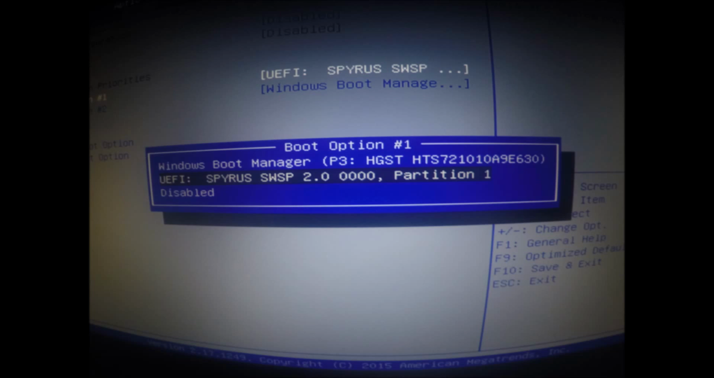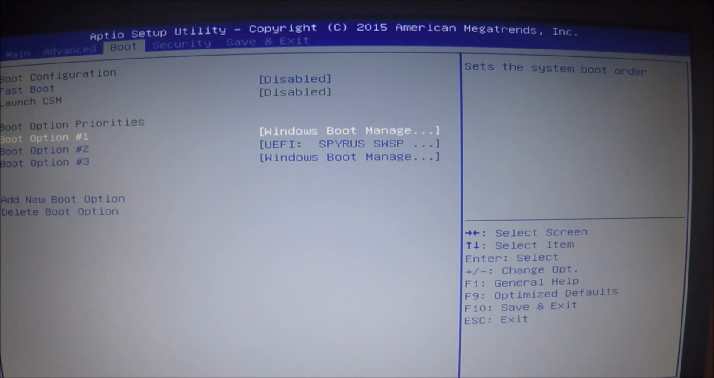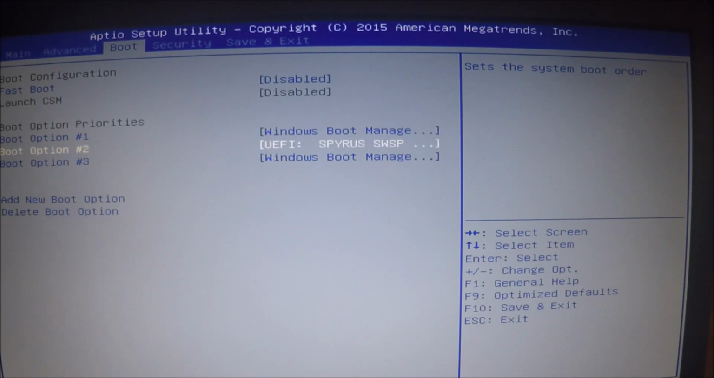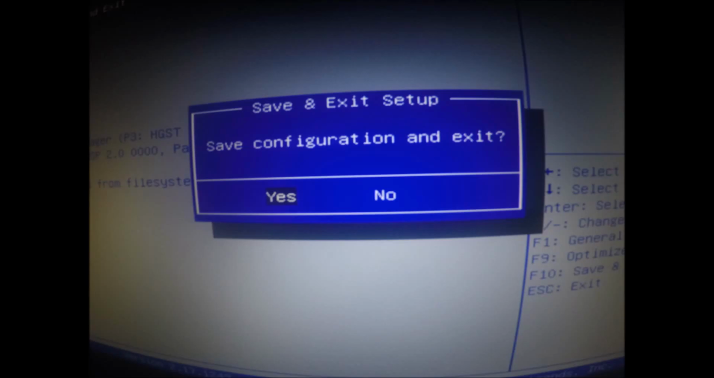Make sure your Spyrus WorkSafe Pro is set at the top of the Boot Priority. In most cases, you should be able to achieve this by pressing the plus key to move the device to the top of the Boot Priority. Once you have done this, save and exit the BIOS using the appropriate command indicated in the menu.